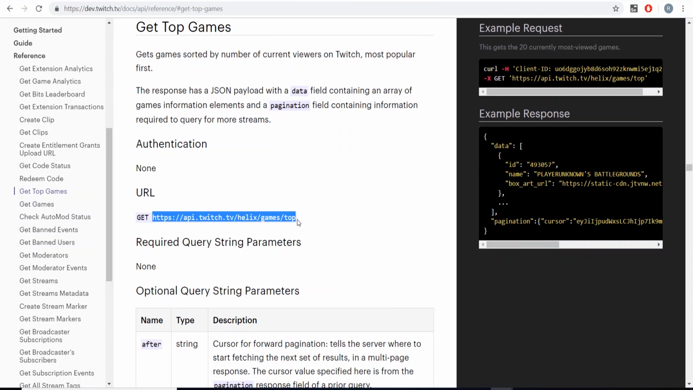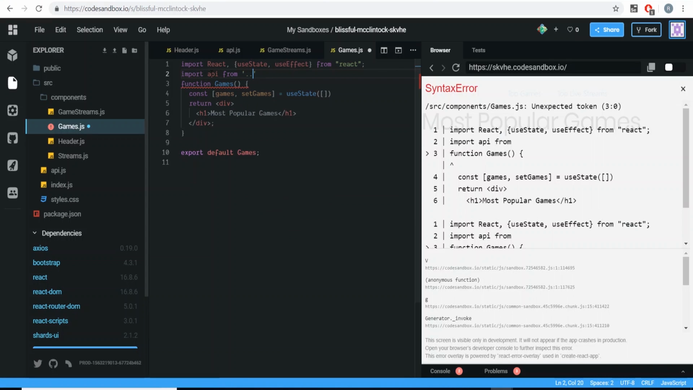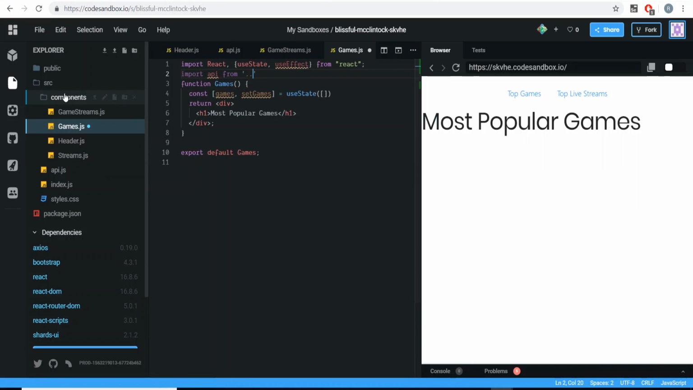We're going to paste that, and we're going to import our API. So import API from ... We have to do two dots because we have to move up out of this components folder to grab this. So /API. And then inside this is where we're going to use this useEffect.